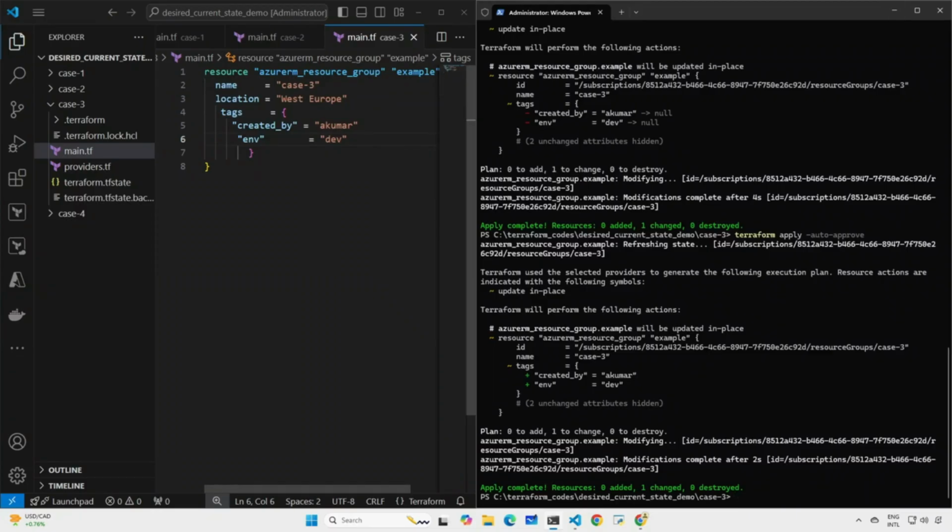So what is the exact meaning of it? At any time, the desired state should be equal to the current state. If we make any changes in the current state, in the next run of terraform plan and apply, it will be made equal to the desired state. If we make any changes in the desired state, then in terraform plan and apply, it will try to implement them. Okay.